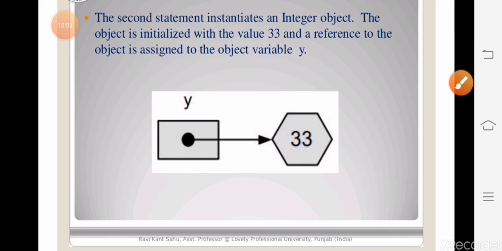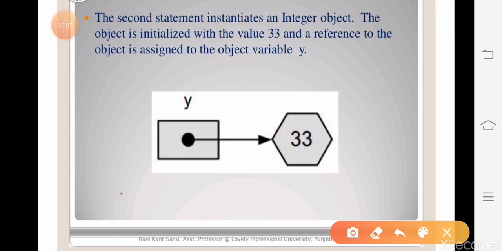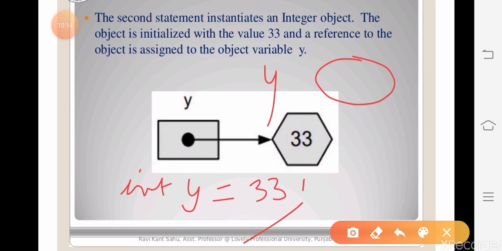So this is the difference between your primitive type and object. If this were a primitive type, suppose we are writing here int y is equal to 33, so what it will do is create a memory location y and directly store 33 there. But because it is an object type, a reference type, it will store the address of it. Okay.